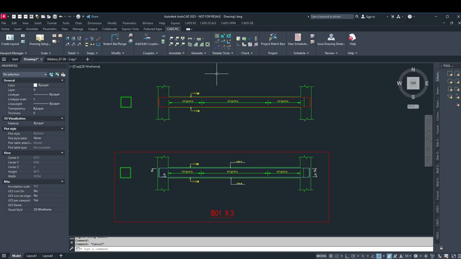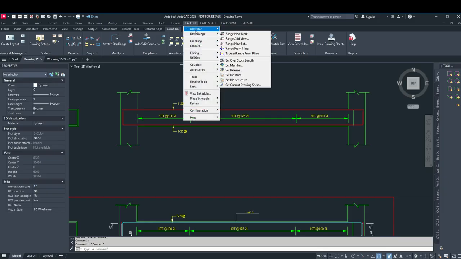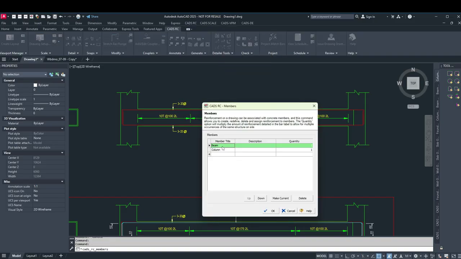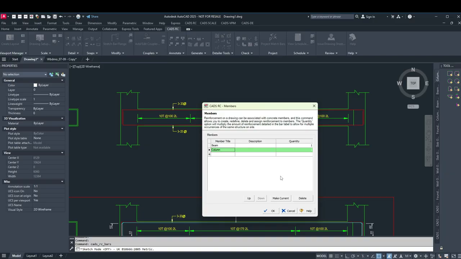So when we discuss member, before doing any rebar modeling or rebar detailing, we can just go to the CAD RC, draw bar or drawings, and we can set the member over here. So there are two members, beam and column. We can select any one, click make current, and click OK. So from here onwards, when I create any rebar, that rebar will come under that member.